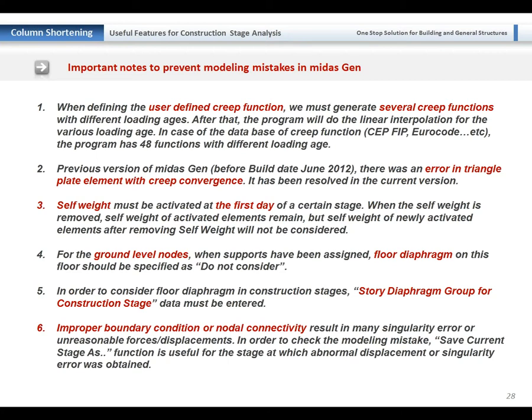And when we did the technical support for the Kingdom Tower previously, we found one error in the program. There was some limitation in the clip convergency when we use the triangle shell element. And this has been resolved. So if we use the program after June 2012, then there will be no problem with the triangle elements with the clip convergency.